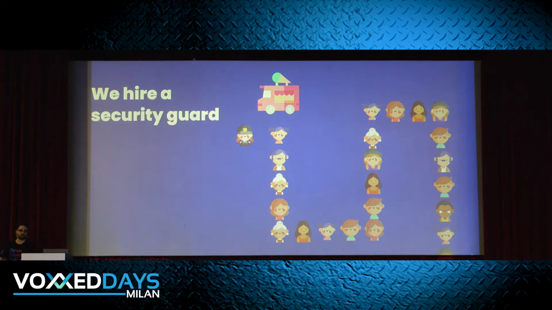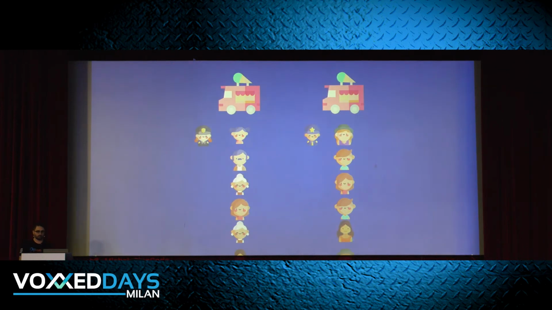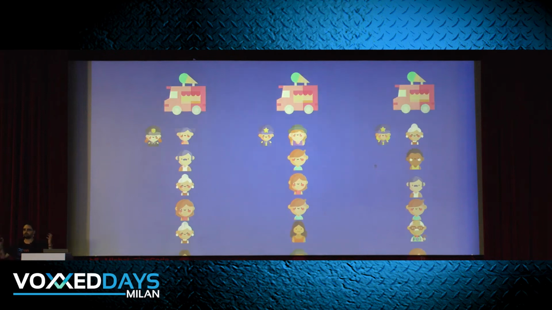So what we do, we typically hire a security guard. So this girl, in that case, will make sure that we will be creating a first in, first out queue. So the first person coming to the ice cream truck will be the first person to get served with their ice cream. So if we have a lot of people to serve, we will just scale horizontally. So we'll buy another ice cream truck, and then one other again. We are in a very lucky business.